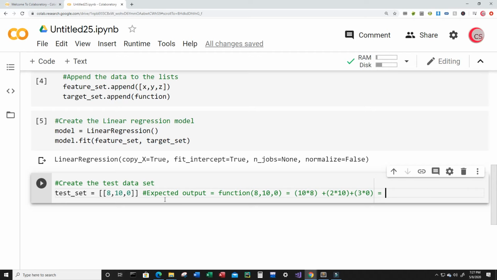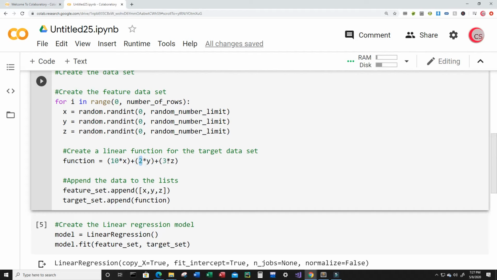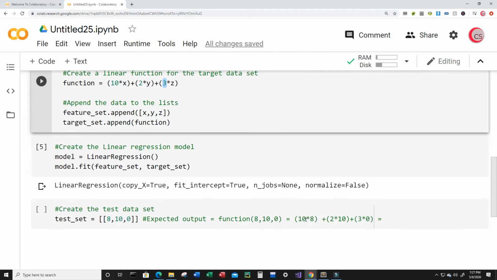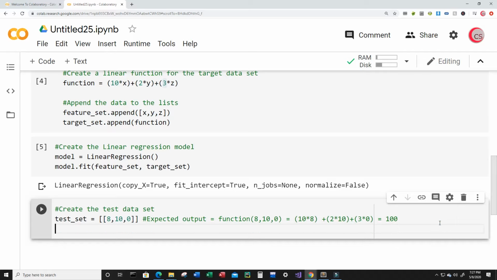Okay, so let's just double check that. So yeah, here I have 10, I have 2, and I have 3. And so here I have 10, I have 2, and I have 3. Okay, and then I have my X here, my Y there, and then my Z there. So if I'm doing my math correctly, this should be equal to 100. All right. So let's see if the model can predict that value.